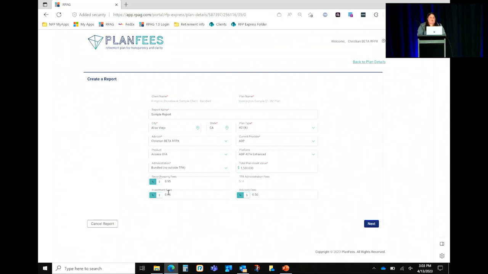Down here at the bottom, you see your record keeping fees, the investment fees, the advisory fees. These are specific to your current plan, except the advisory fees are going to be what you specifically want to propose. If you're not sure what the current record keeping fees are or anything like that, you can leave them blank. It's not a requirement to be able to use them. Only the fields marked with an asterisk are the required points.